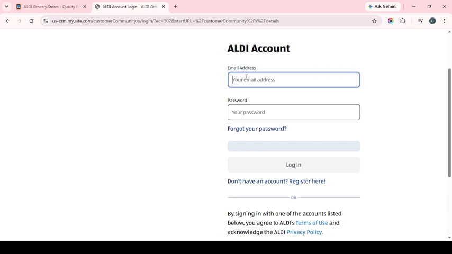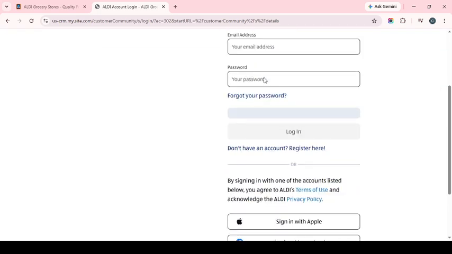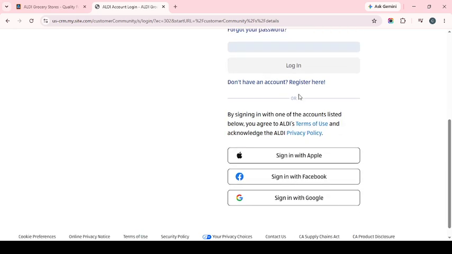Enter your account password exactly as it was created. Remember that passwords are often case sensitive, so uppercase and lowercase letters need to be entered correctly. If you are using a shared or public computer, it is a good idea to be extra careful while typing and avoid saving your login details in the browser.